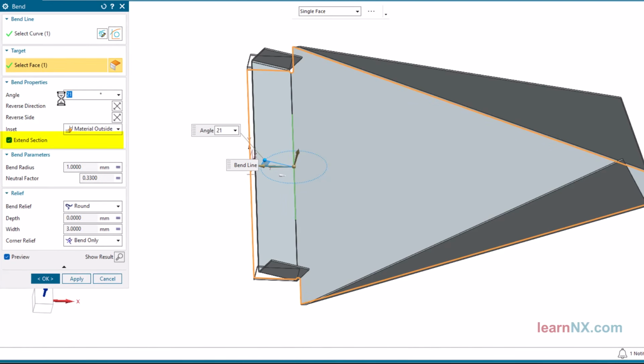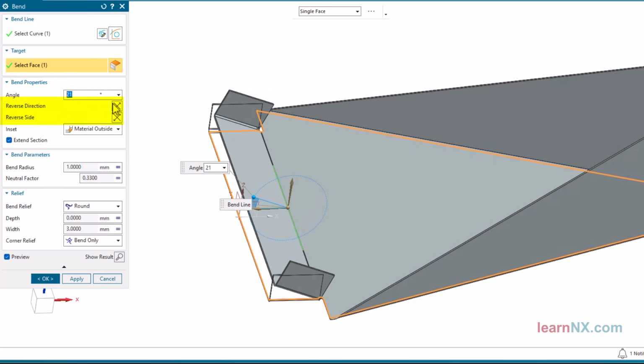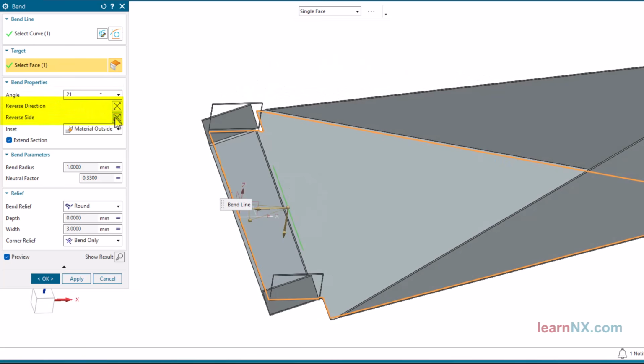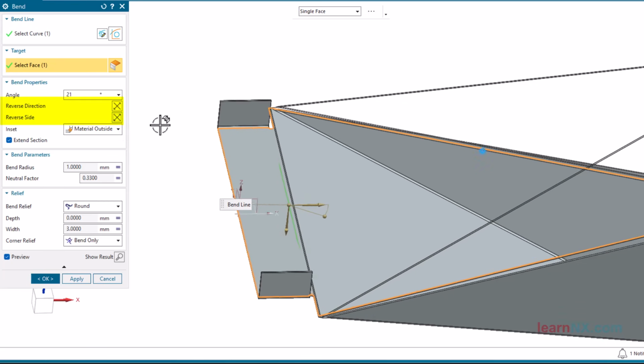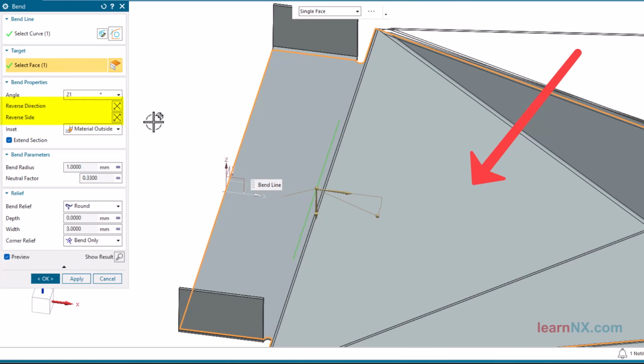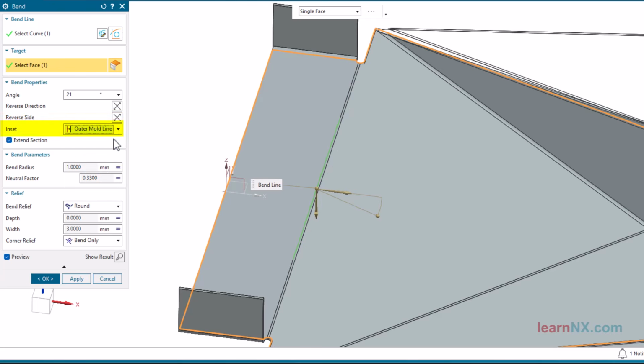Activate the extend section option again, so that the bend runs from edge to edge. The bending angle is 21 degrees. If necessary, you may need to correct the direction and side again. This area is now moved, so it is the flange. The sketch therefore defines the outer edge of the bend.